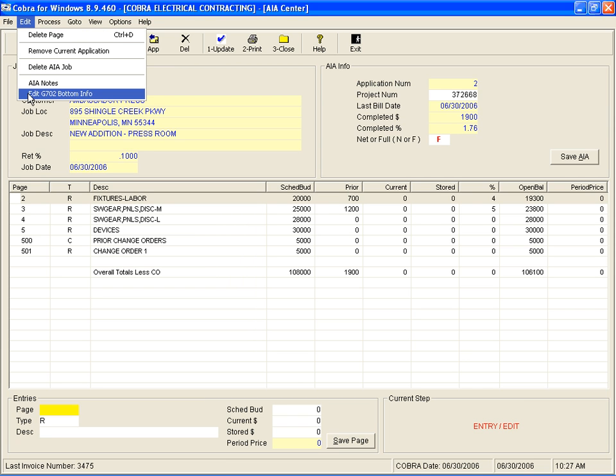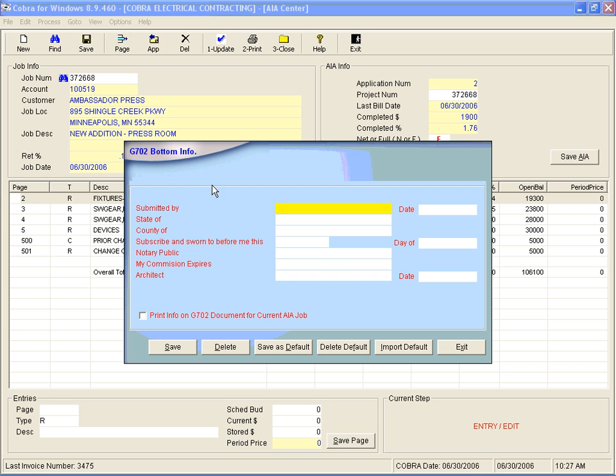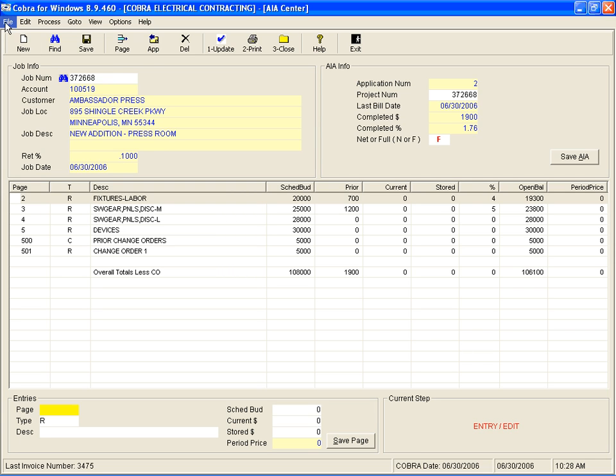Also, a lot of people like to edit the bottom of their G702. So depending on the information that you want to see on it, you can enter the information here if you want it to actually be printed out with your G702 form. Otherwise the G702 form will just print out with generic information that you can just type in or write in.